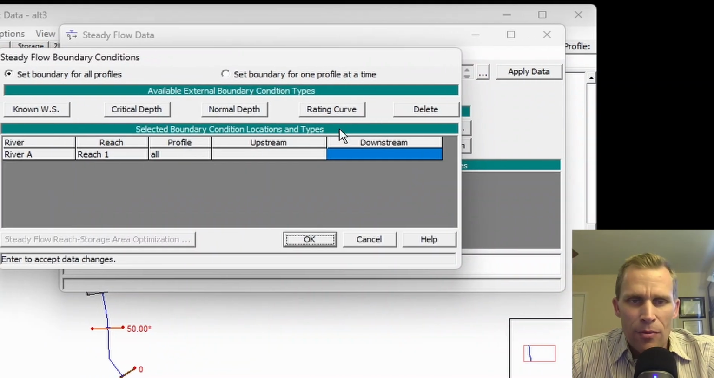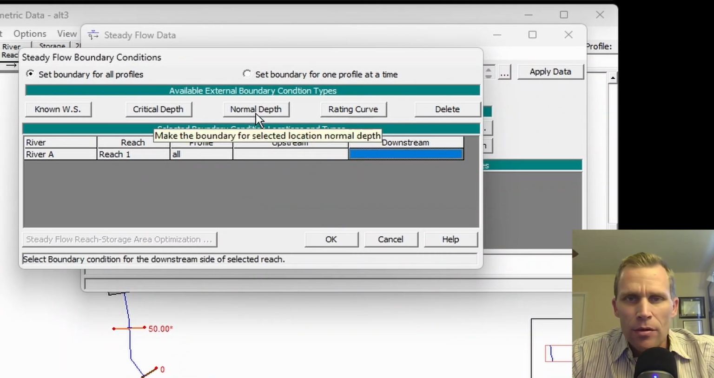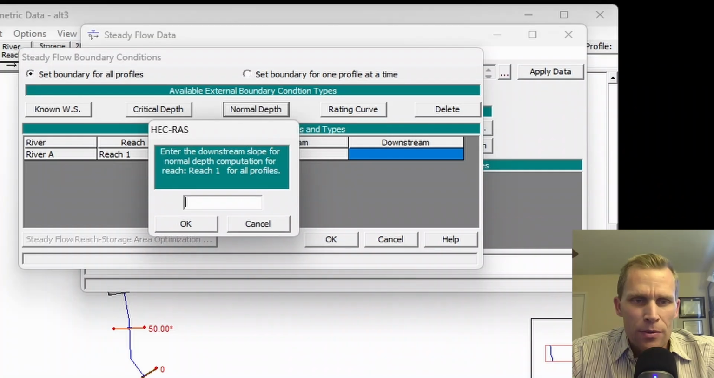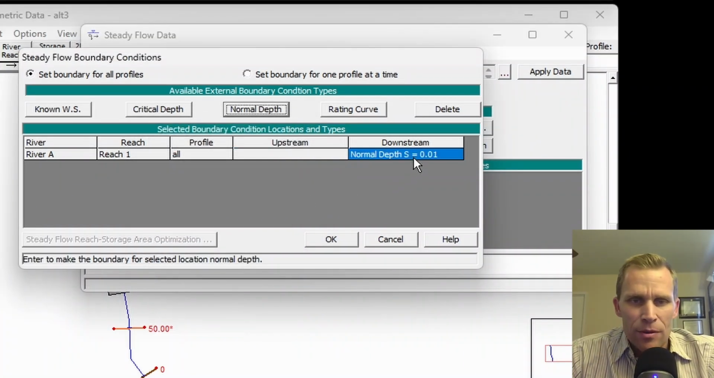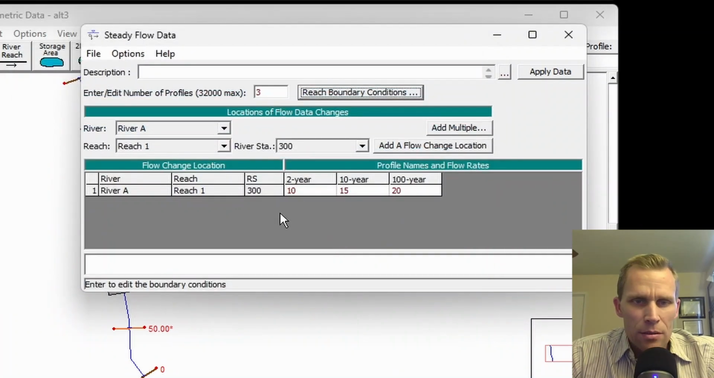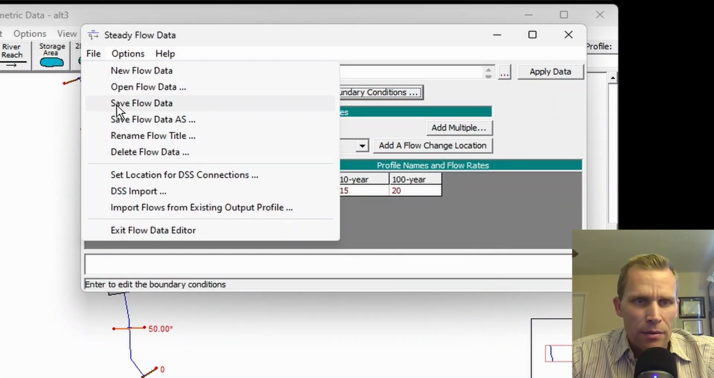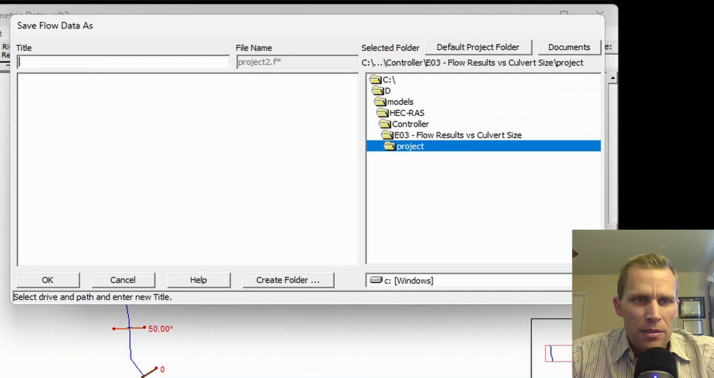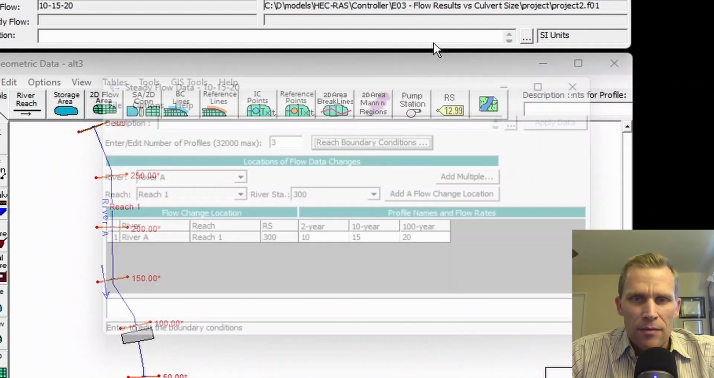Click on Reach Boundary Conditions. Earlier I mentioned it's a 1% slope, so let's go ahead and use that for our normal depth downstream boundary condition. I'm pretty sure that we're going to be dealing with subcritical flow, but we can check that anyway. Therefore, we don't need to set the upstream boundary condition. Okay, and File, Save Flow Data. I'm going to save this as 10-15-20, just as a reminder for the 3 different flow rates in CMS. Okay, so that's saved. Let's close it.